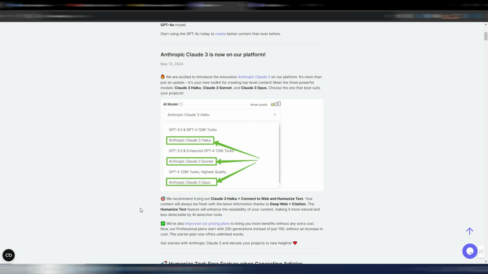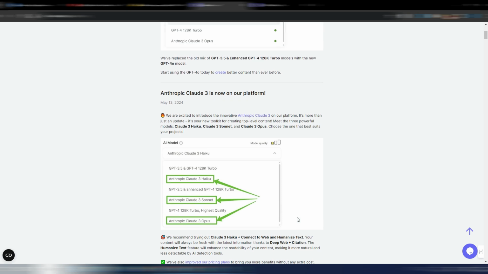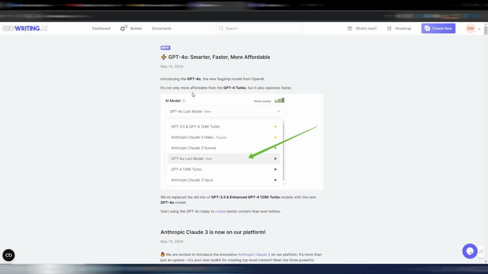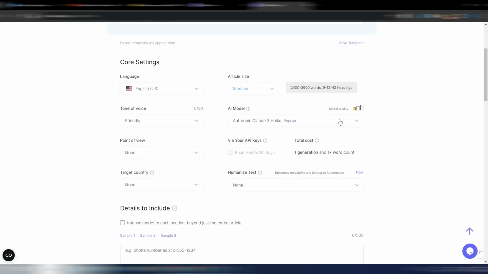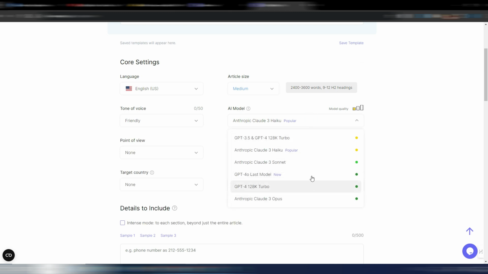They also improved on pricing plans by increasing the number of articles you can generate with the professional plans. I will show you later. And now in the latest update, as you can see, they also included GPT-4o. So here, where you generate, for instance, the one-click blog post, you can choose between all these models. The Claude 3 Haiku is the most popular one. It's pretty cheap and it works pretty well with blog articles.